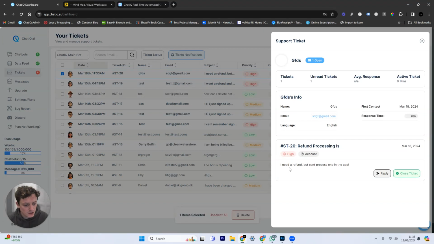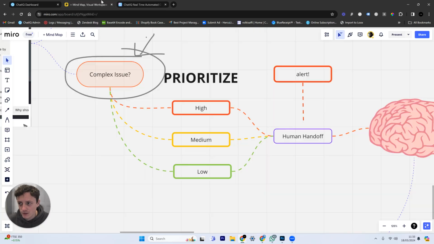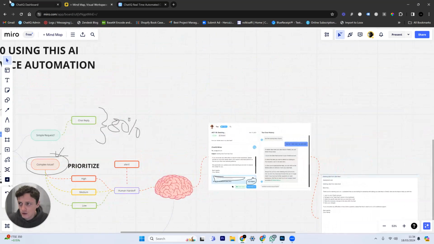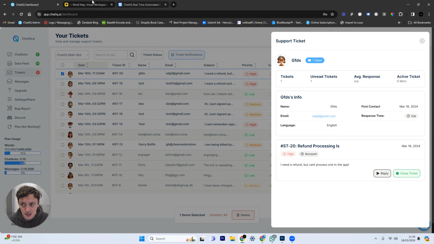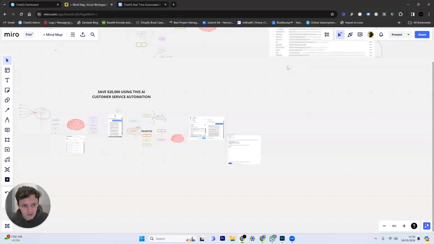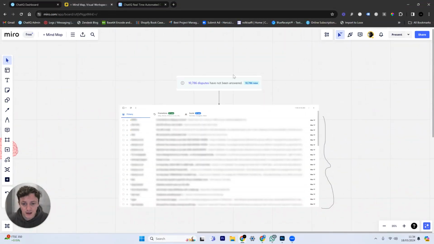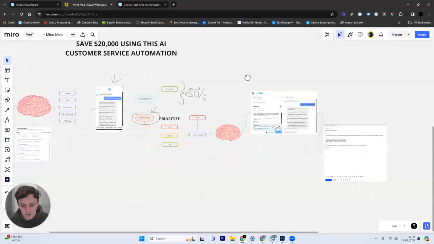Now if I come into the dashboard of ChatIQ, you can see here, this is the support ticket that I just submitted. It says it's a high priority support ticket. I need a refund, but I can't process one in the app. Cool. So we've now got that support ticket in here. We've been notified by it, which means you can see that support tickets come in in less than a minute so far. So we can see in real time the problems that people are having in our business, the problems our customers are having, and we can then deal with these disputes.